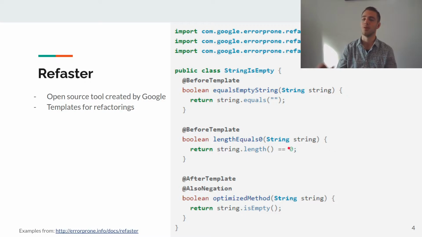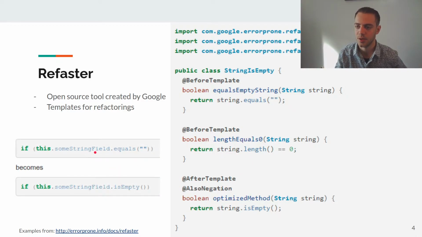So here I have an example of a Refaster template. What you see here is we have a before template where we say which expression we want to match. And in the after template, we can say to what code we want to rewrite that. So for example, I here have on the left an example where you see a string expression in the condition of an if statement. So this is a string expression where we get that in the parameter, and we only match if the equals is called here. Well, that is the case. And then we say that we automatically want to rewrite that to the dot isEmpty. So if we apply Refaster on the left here, we get the dot isEmpty.